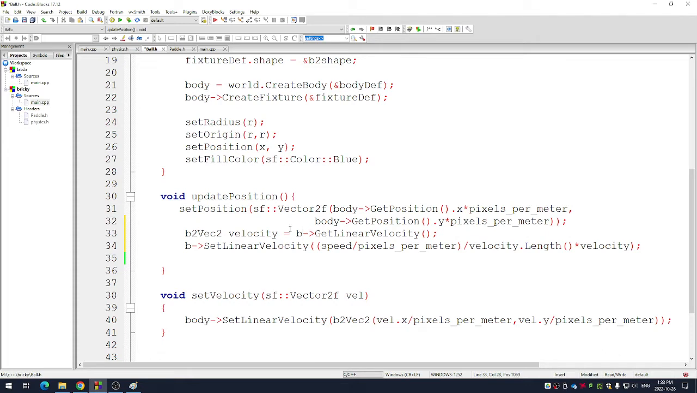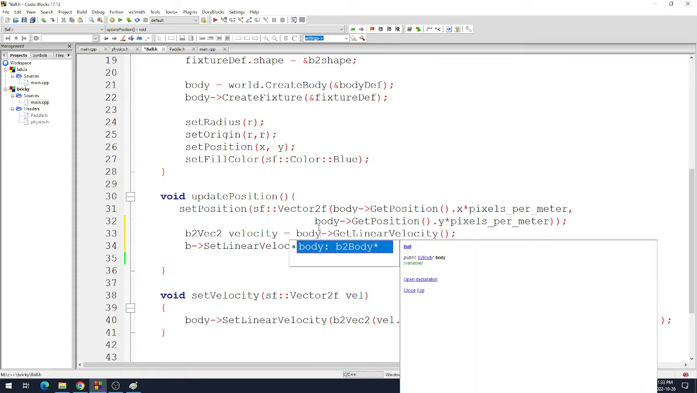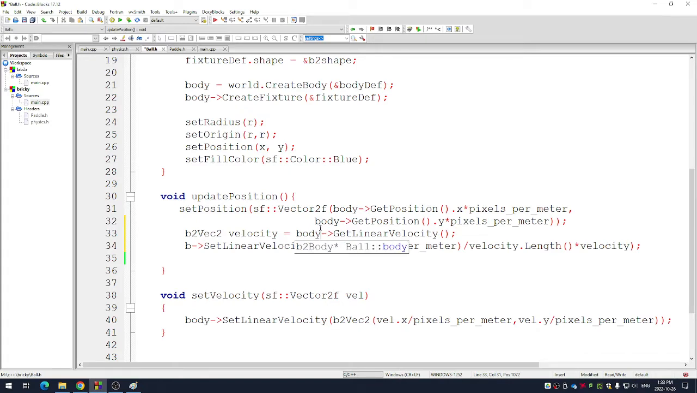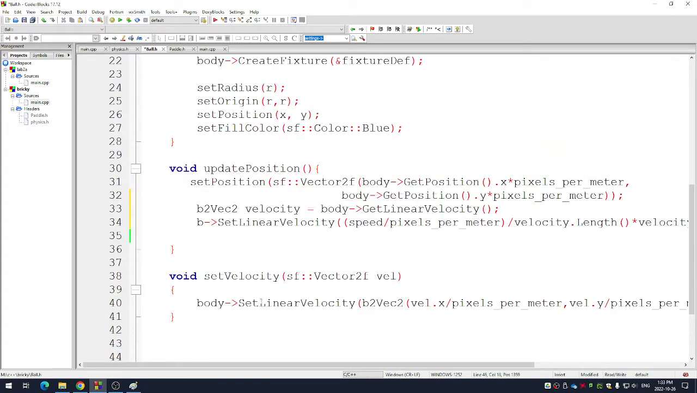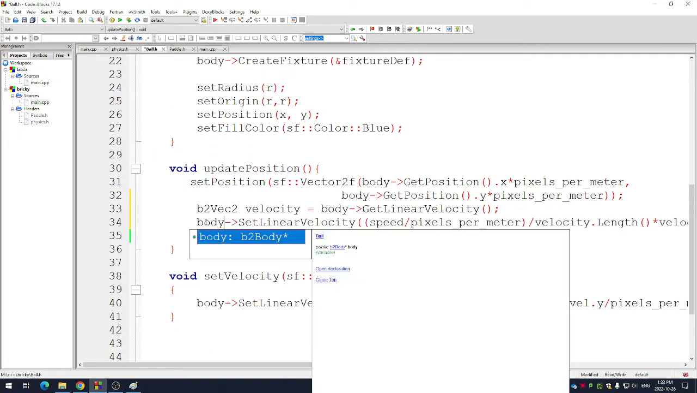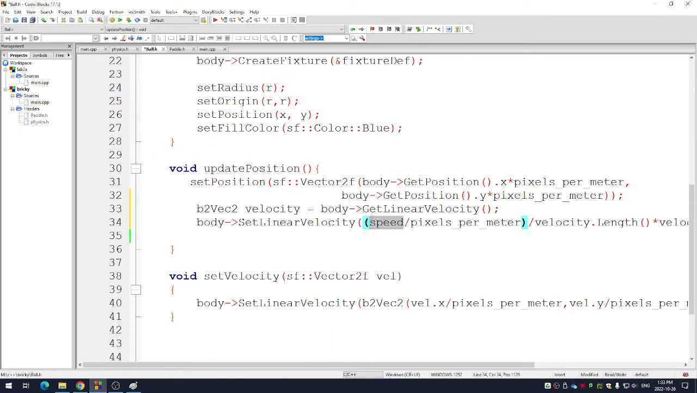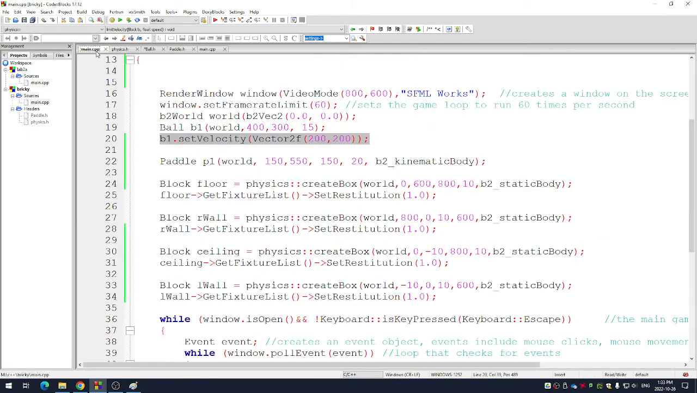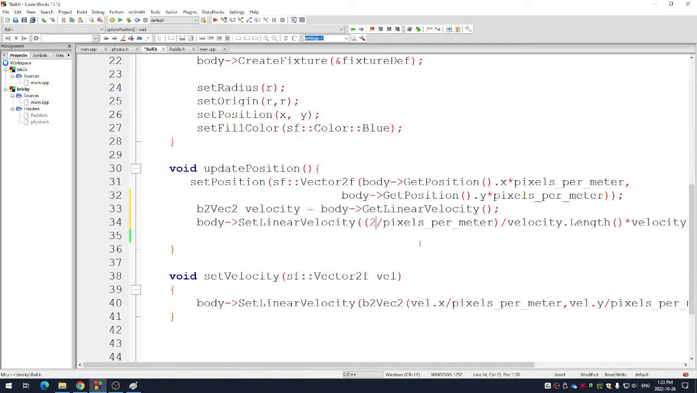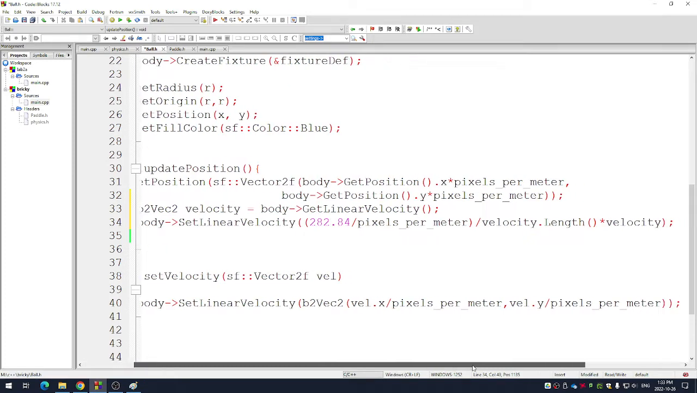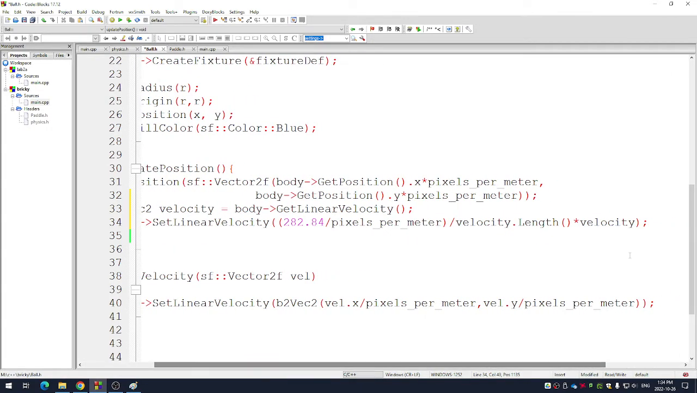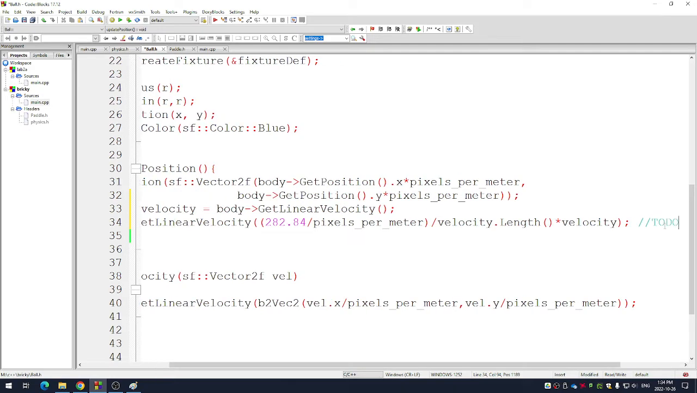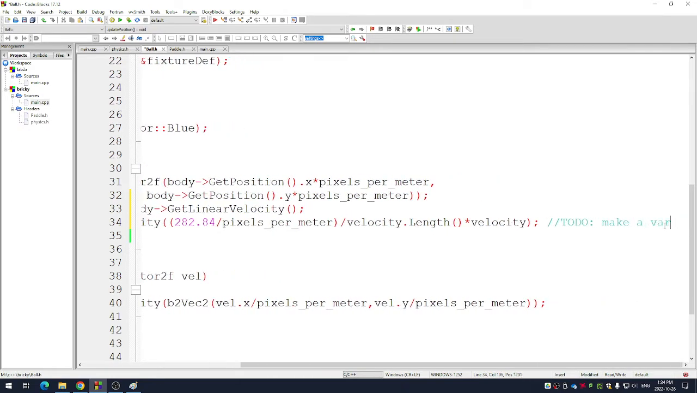I don't have a B anymore. I actually have a body, because I'm keeping track of my own body. That's the only variable my structure has right now. So here I would just write body. And I don't have a speed either, because in the function you actually pass it a number or a float variable. So just for now, I'm going to write 282.84. Is that what I said? Later on I can set that to something better, but I'll write a little to-do statement: make a variable for speed.